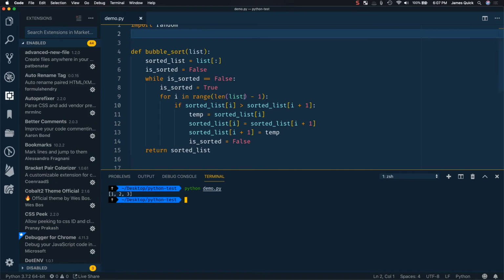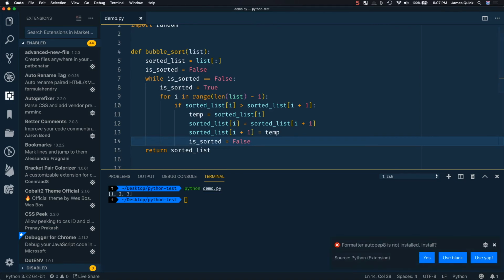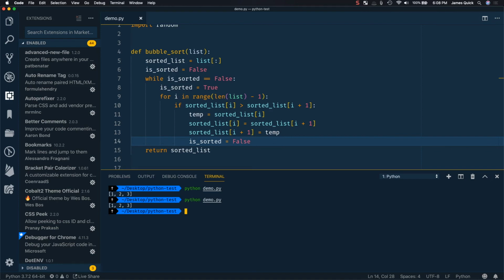Now, anytime you want to run this again, you can press Command S to save your file, and then all I'm doing is just hitting the up arrow in my terminal to run the previous command again, and that will go ahead and run it. So that is the basics of getting started with Python in Visual Studio Code.